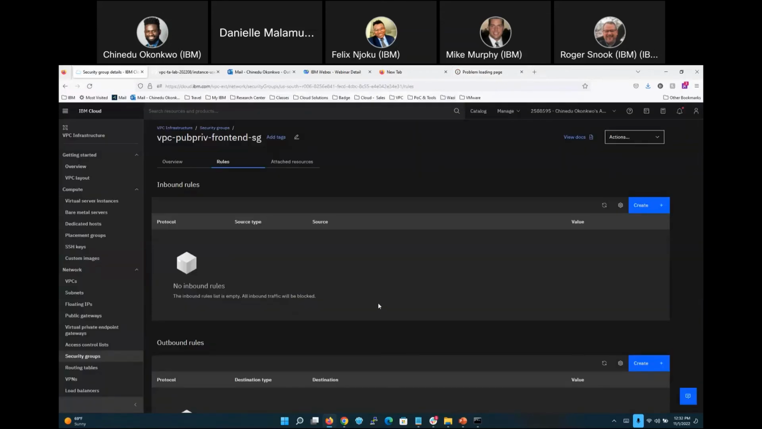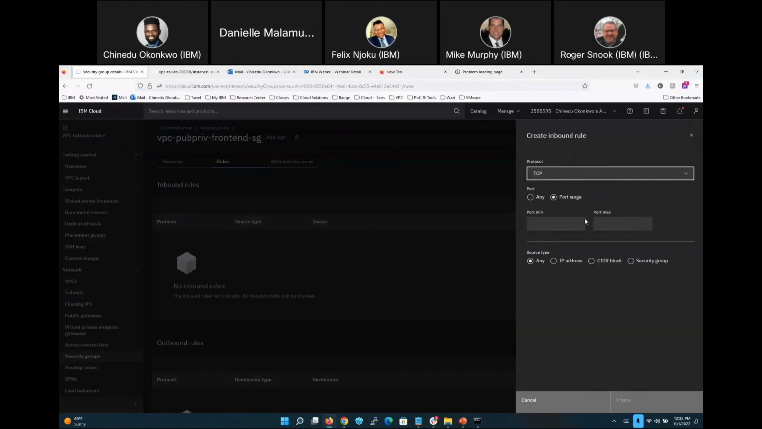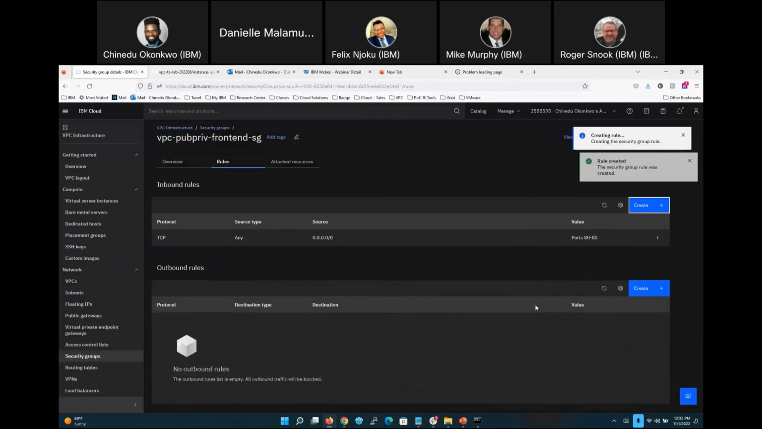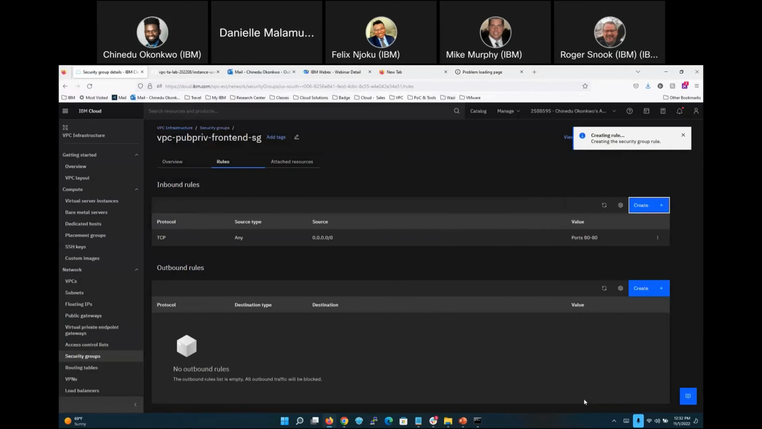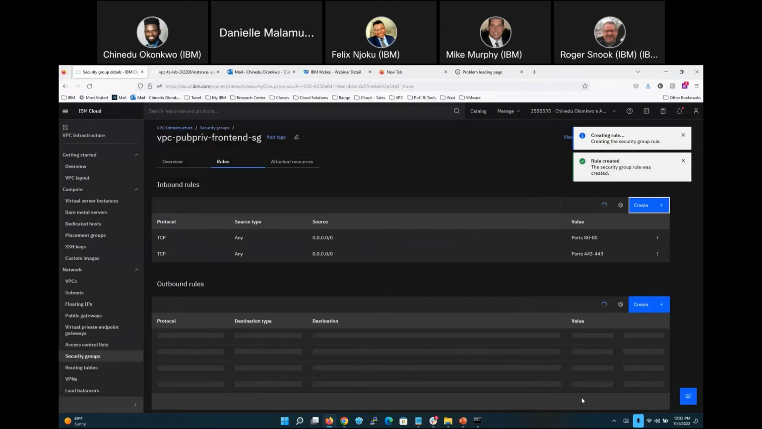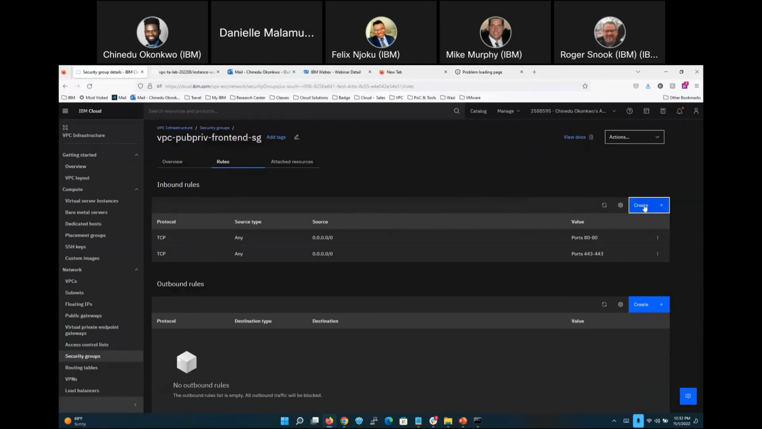So I can now go and allow inbound traffic, and then allow HTTP, and create to allow HTTPS. Then I'll create to allow ping.